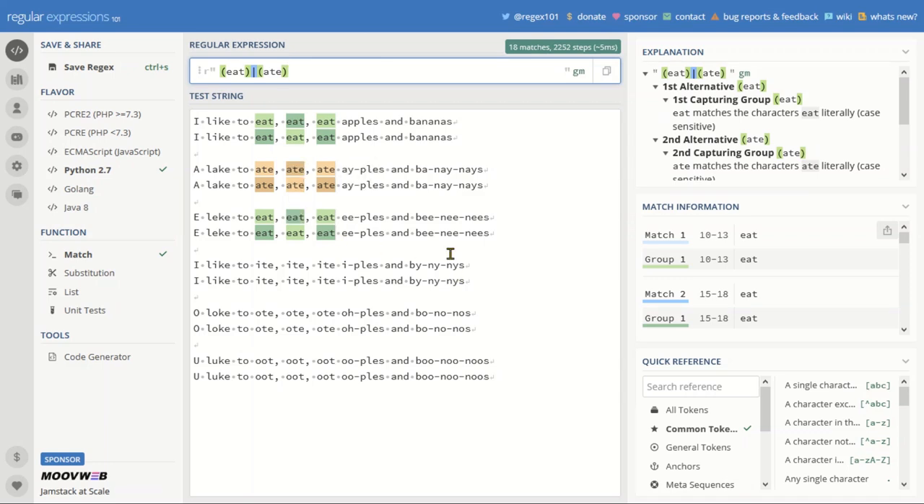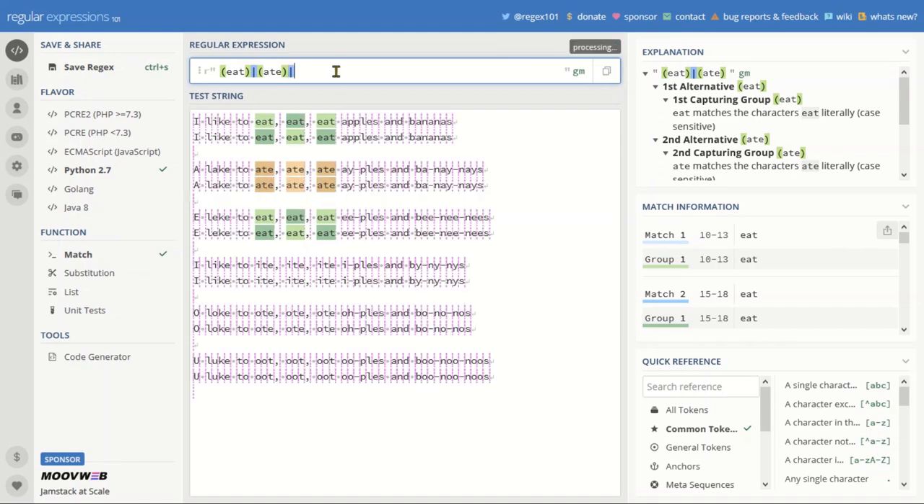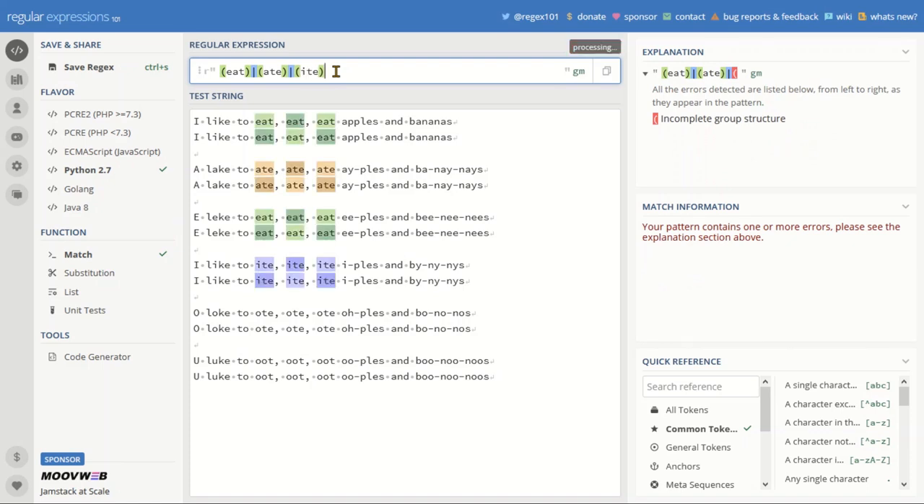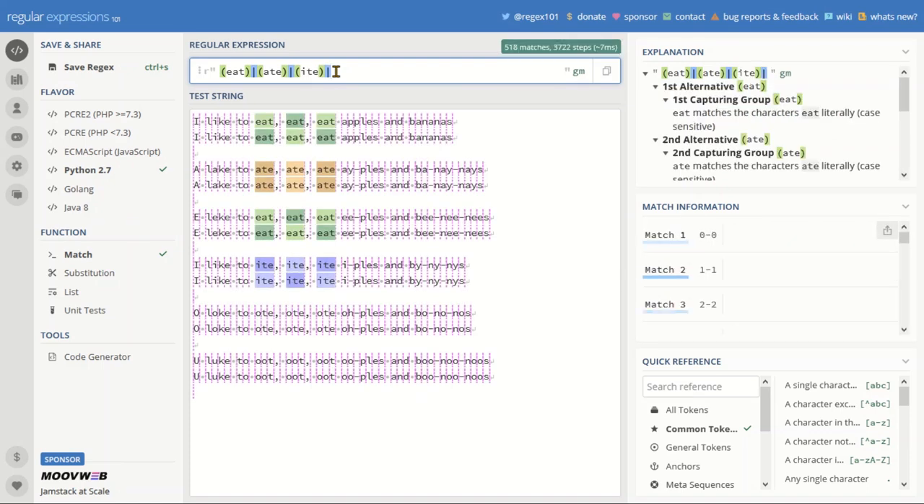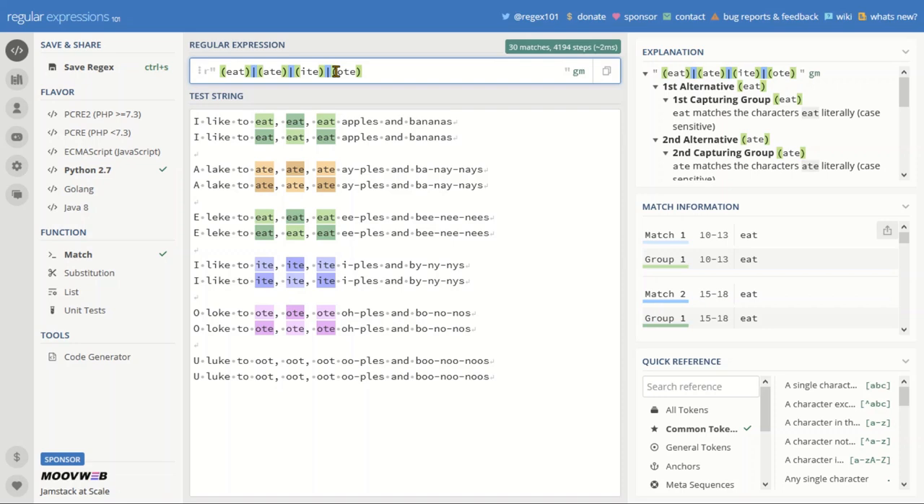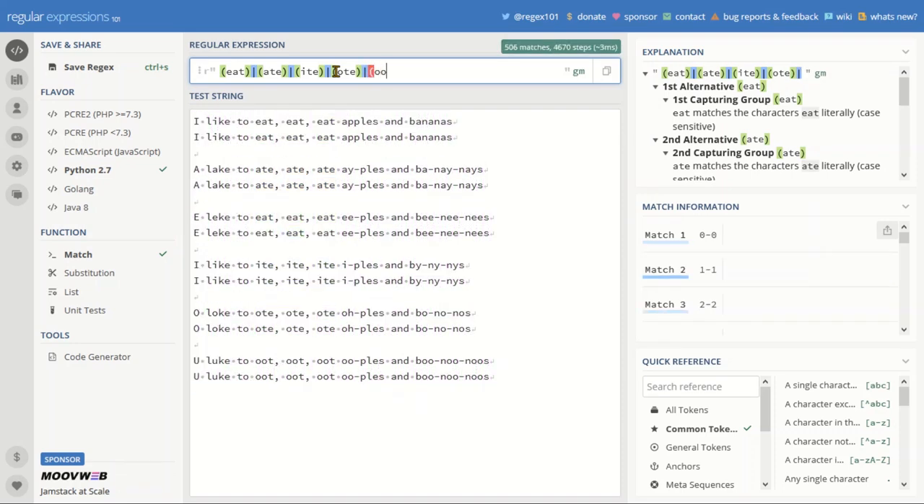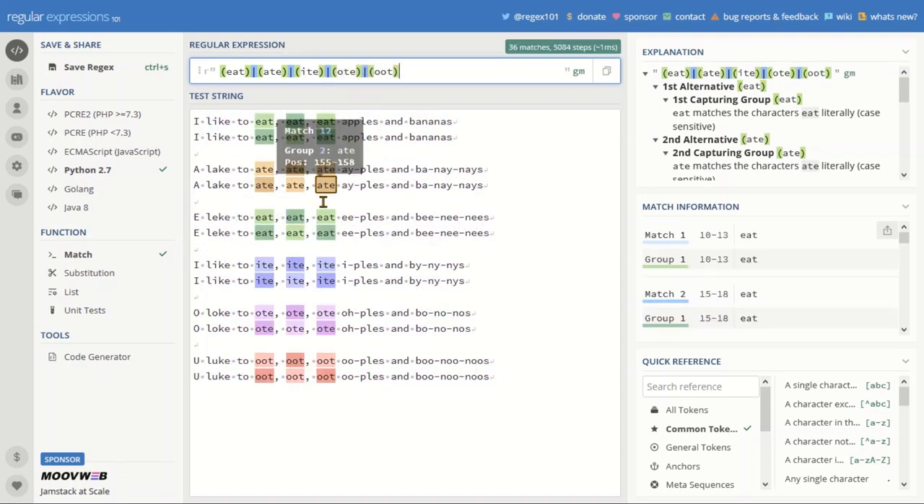And I can further just simply expand this logic to find all the ite, the ote, and the oot. So let me just add those here. ITE first, it finds me all the ite, and the OTE, and finally the oot. So it finds me all of those different patterns. The pipe character is just saying either or, either or, either or. Yeah, and it's finding us all of the eat, ate, ote, and oot.